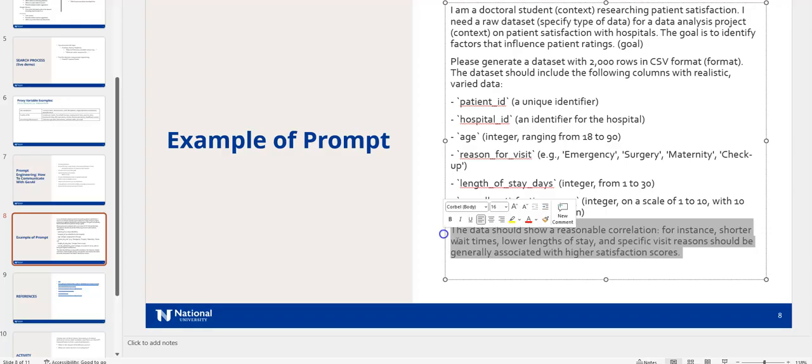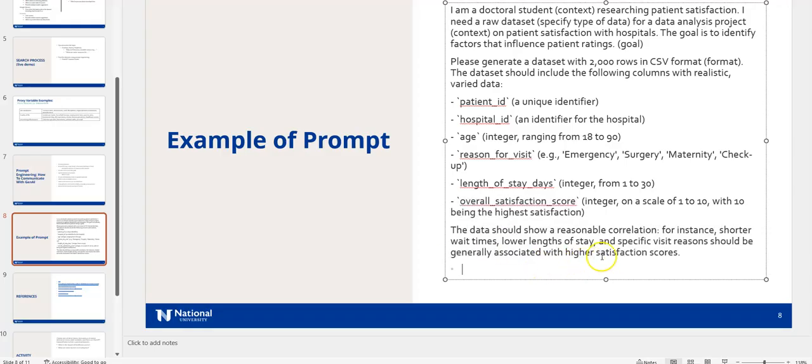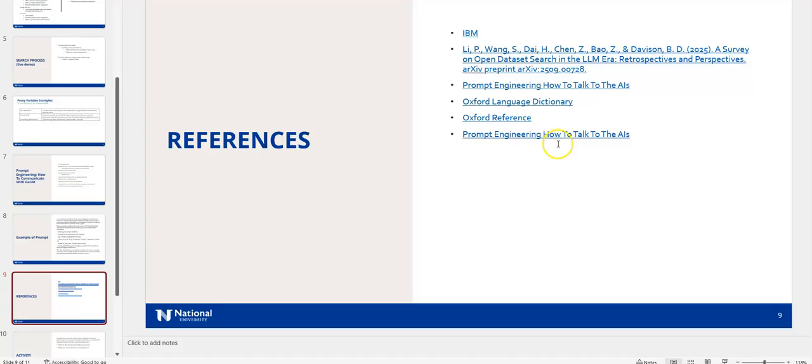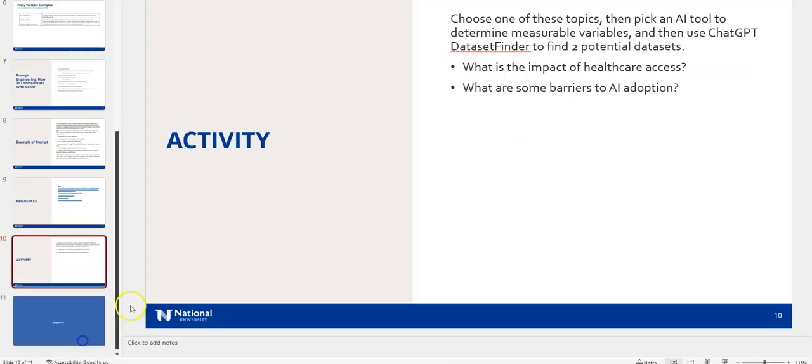And in this example, the prompt is asking for a correlation. This is a very extreme case of specificity, but just to give you an idea, you can be this specific, though I would just generally state the context and your goal. At least do that. These are the references for the definitions and the prompt engineering information.